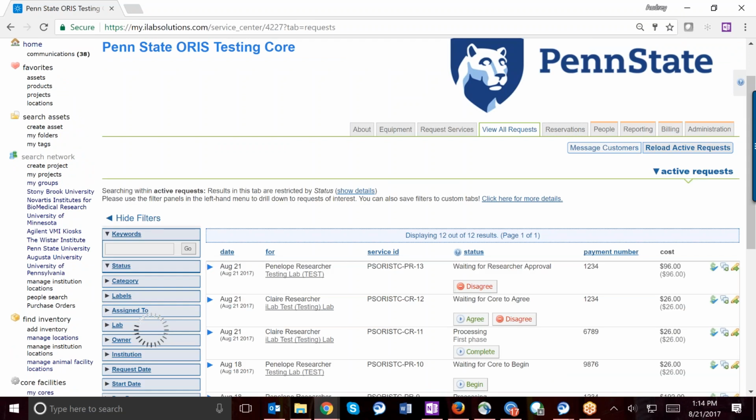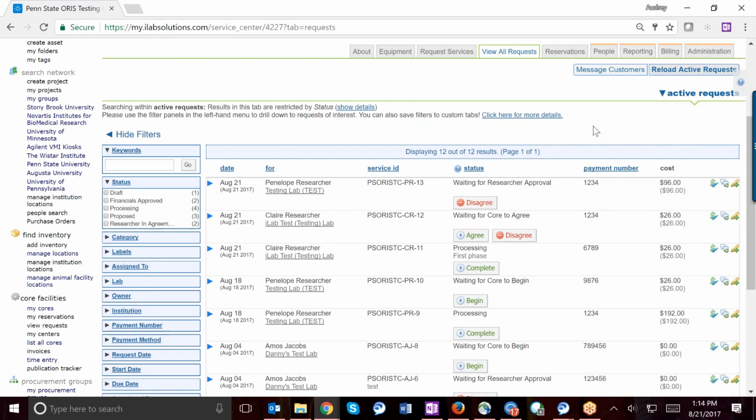Okay. So again, this is a queue of all of that work that's been submitted to the core. We have a status column that's going to give you a rundown of where we're at with each one of those projects. The one we just submitted for Penelope, since we did this on her behalf, says waiting for researcher approval. She's going to get that email letting her know, and she'll be able to come into iLab and she'll have an agree or disagree button, and she can agree that looks exactly like what we talked about. I'm ready to move forward with my project.